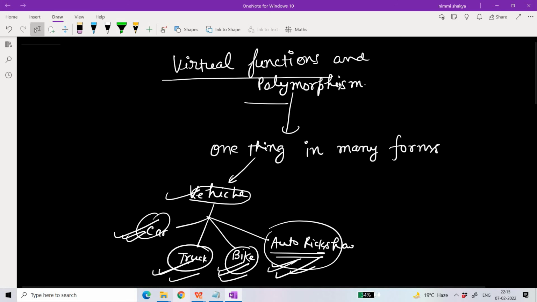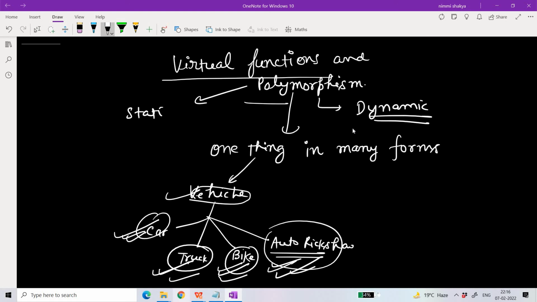Okay, so let me tell you, when we implement the virtual function inside a class and we implement polymorphism, then this kind of polymorphism is called dynamic polymorphism. You might have studied static polymorphism as well. Static polymorphism is shown by function overloading. Function overloading is an example of static polymorphism.